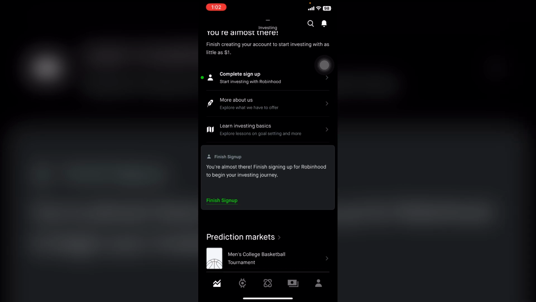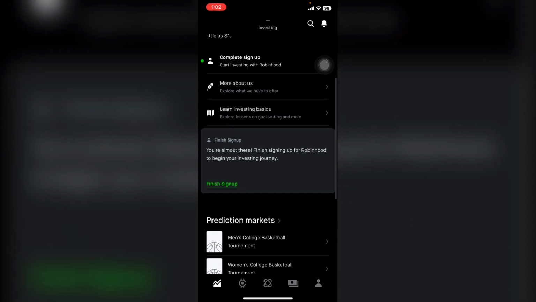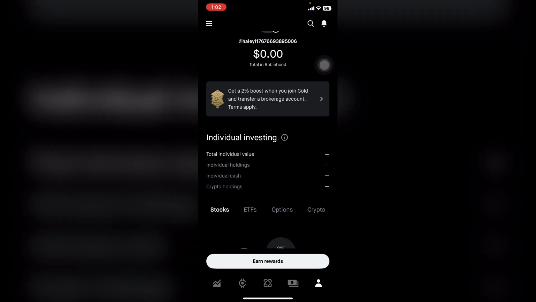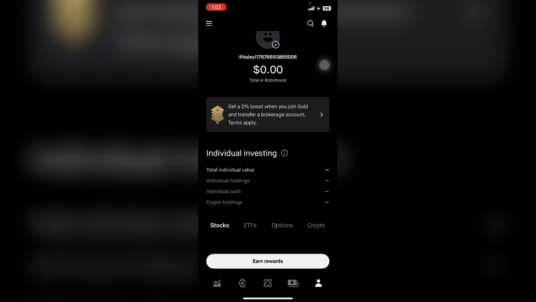Now, another option is to switch between two accounts on one device. If you have two legitimate accounts, here's how you can switch between them. Log out of your current Robinhood account. Simply click on this icon on the bottom right corner.